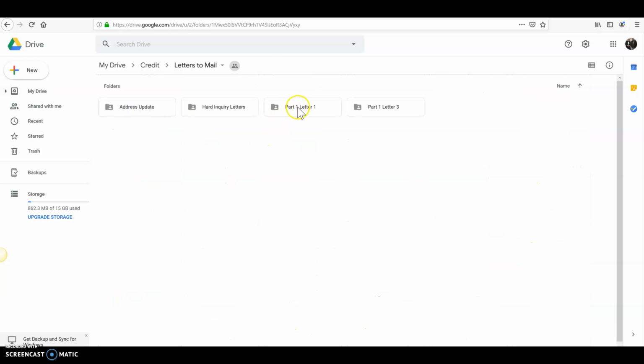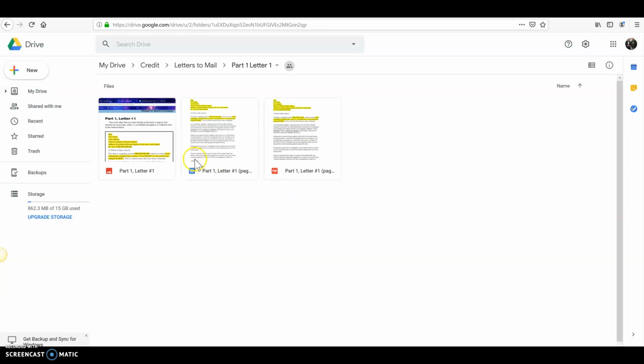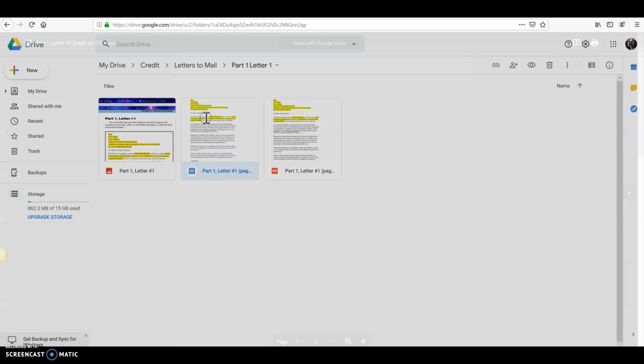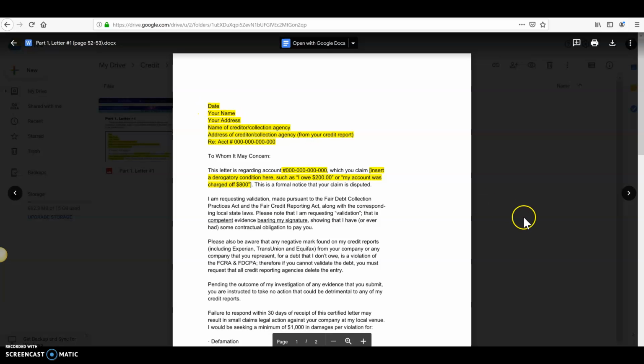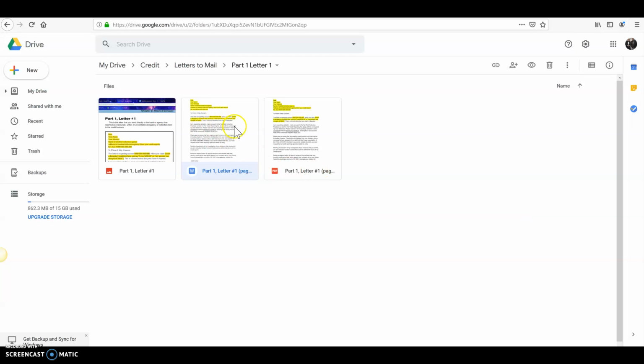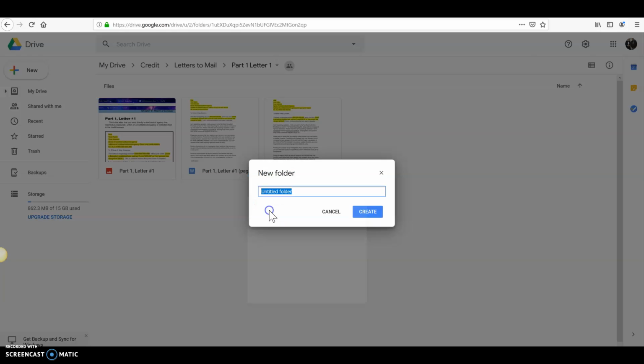Now, for everything that's in these folders, part 1, letter 1, these are generic, right? So these don't have my information on it. So what I need is one PDF, one Word document with my information on it. So it'll be a new folder, say Zach Custom.